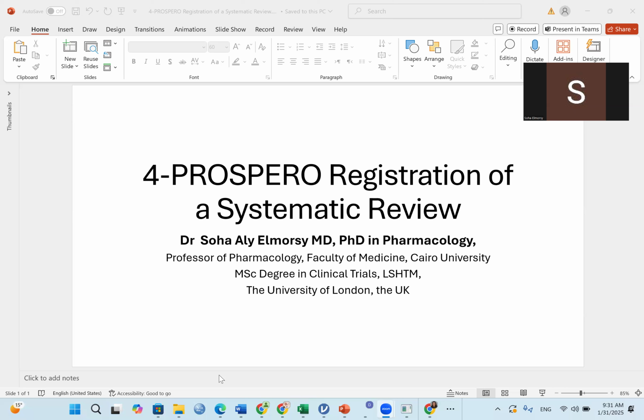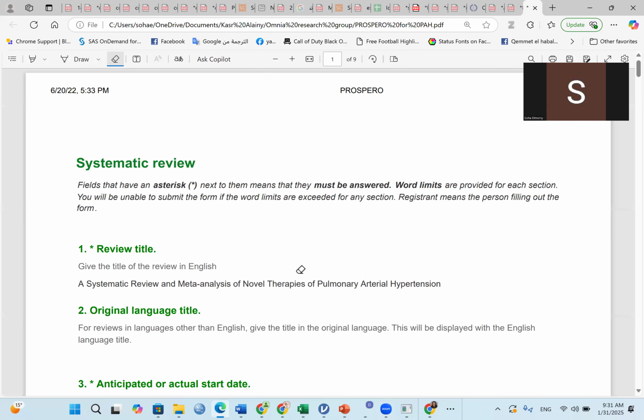Now, for this, I'm going to move directly to a registration form. This is a template for the Prospero registration form. Of course, you can find that on their website, and as soon as you enter their website, you will need to create an account with login details, and then you'll be able to complete this form. For demonstration, I have chosen a form that we made for a systematic review that was already published.